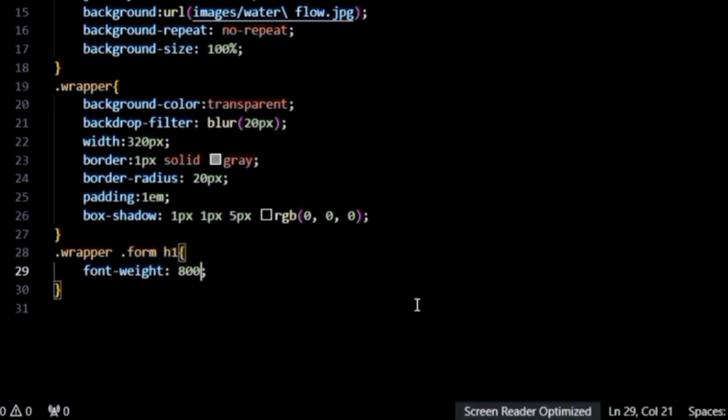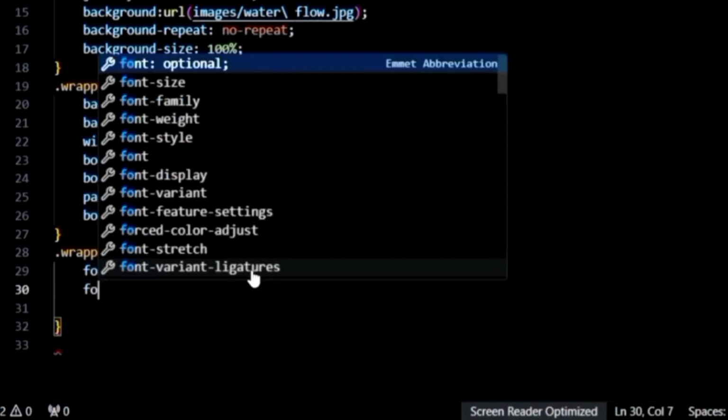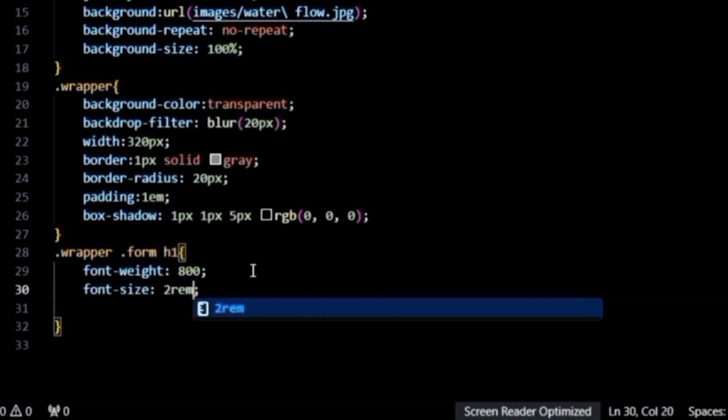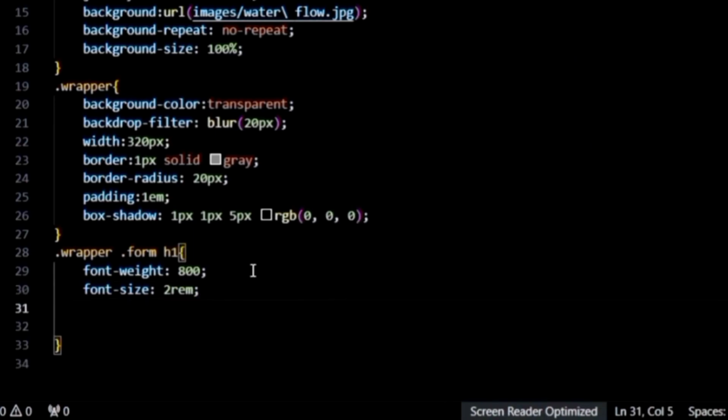I want my font weight to be 800. By default, 700 is bold, so making it 800 will make it bolder. After having my font weight set, I want my font size to be 2 rem. After having it at 2 rem, I want the color of my text to be white, plain white.